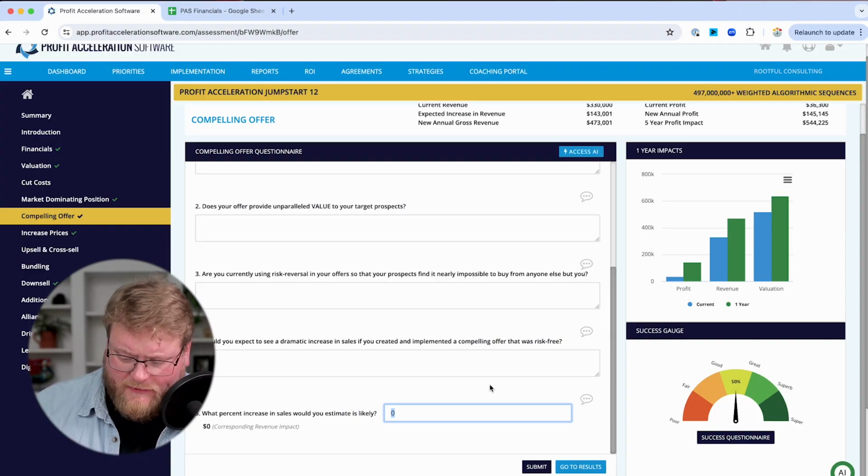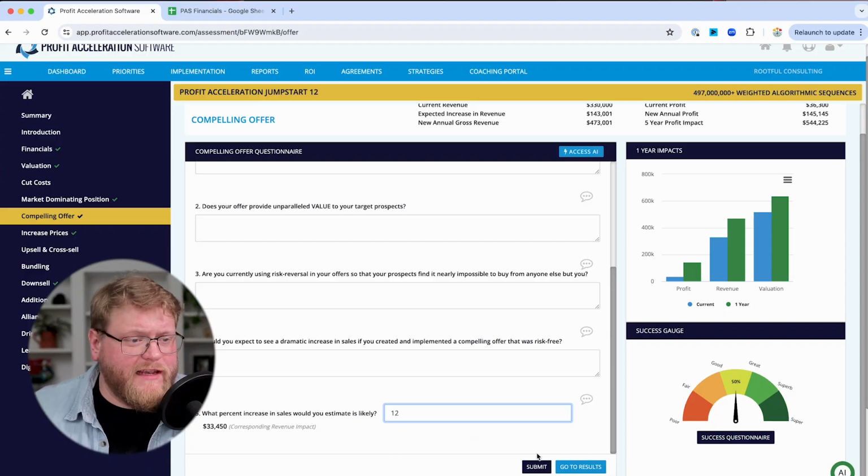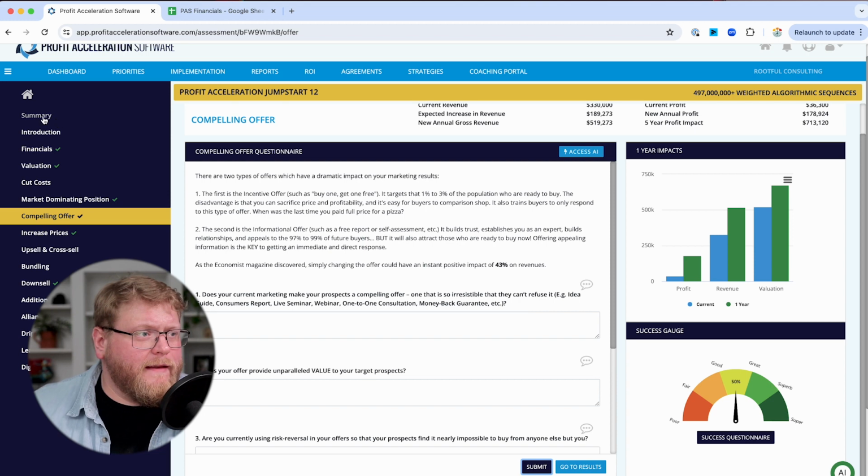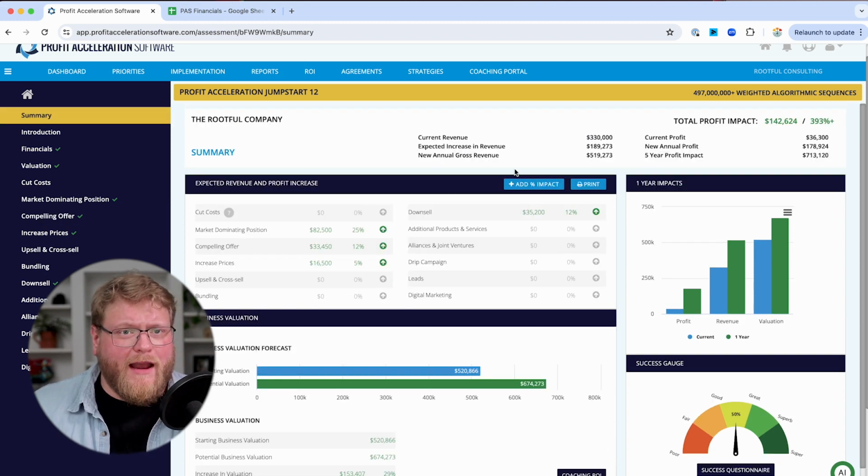It could end up being an email address. It could end up being an actual sale. But whatever it is, they're so compelled by it that they can't help but engage. And let's just say here, again, these can have some pretty big numbers, but let's do like a 12% increase here. And let's head back to our summary to see where we're at.